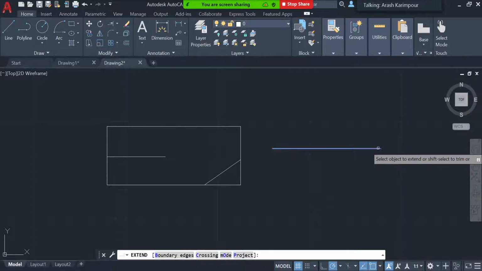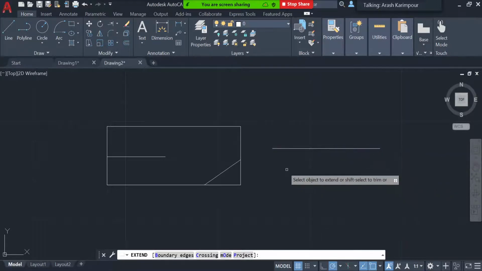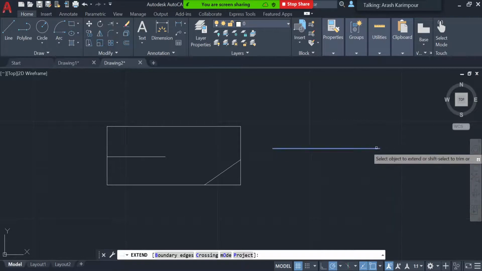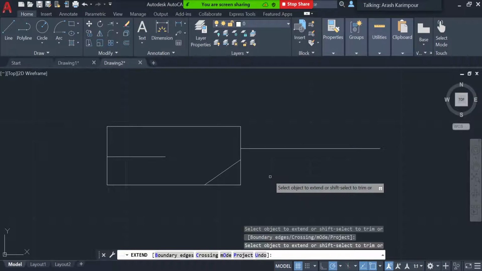Remember, if I divide the line into two and bring my mouse into the right half, because there is no edge there to extend it to, it doesn't do anything. So you always have to bring the mouse close to the edge that you want to extend to. If I bring my mouse close to this edge, because there's nothing on the right side, it doesn't do anything. But if I bring it here and click on that, it's going to extend it there.